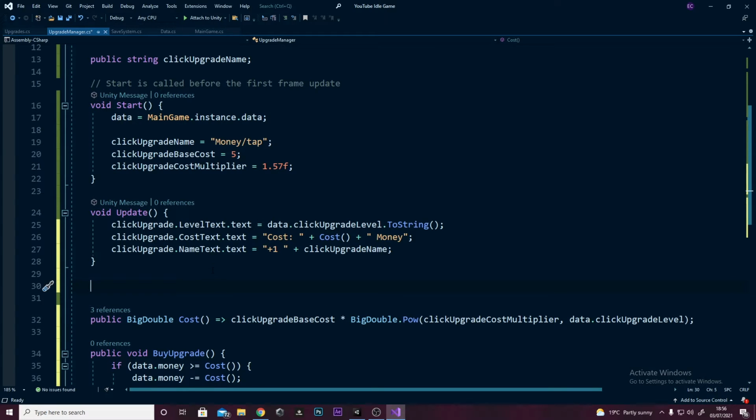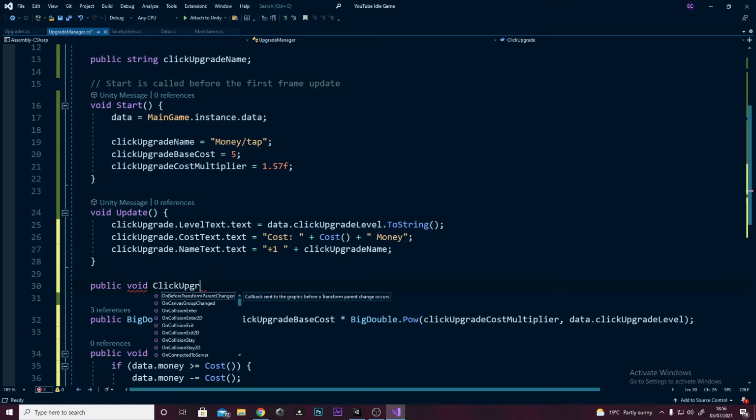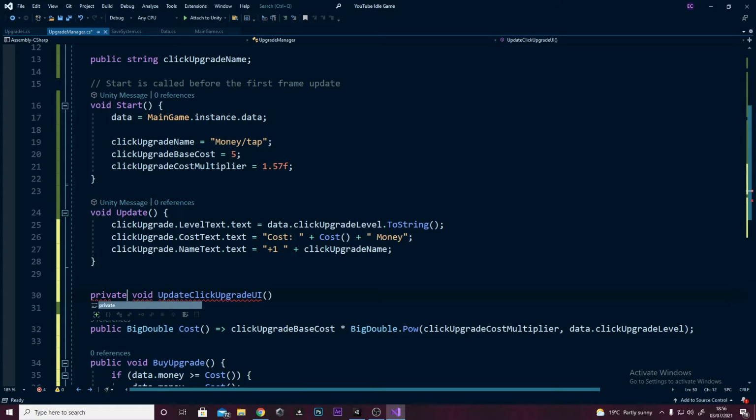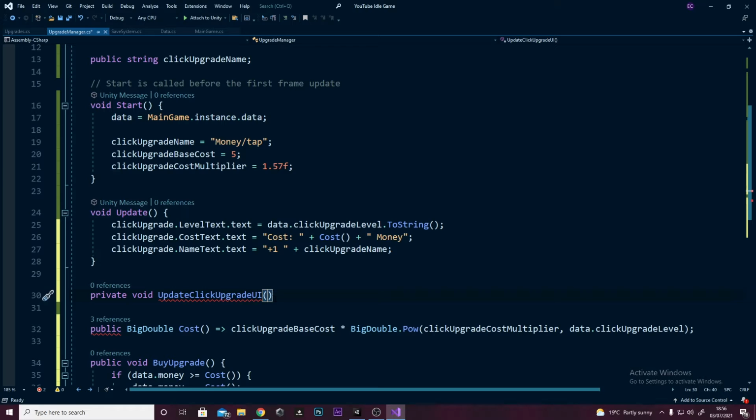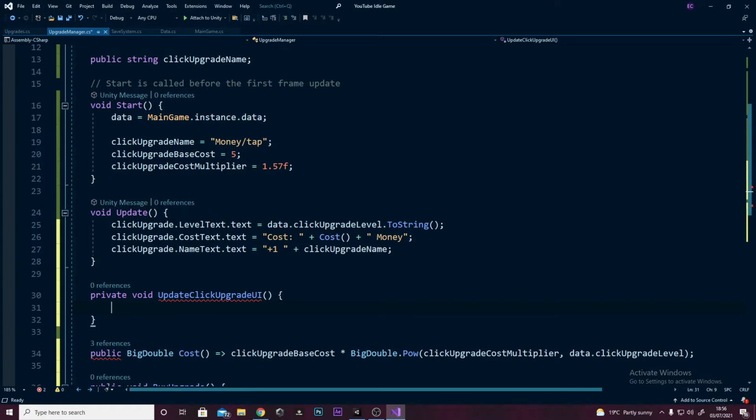So what we can do is underneath we could say public void click upgrades. No, let's call it update click upgrade UI. And for now, as far as I'm aware, we can make that private because I don't think we're going to be accessing that from any other script. So let's make that private and do our braces.